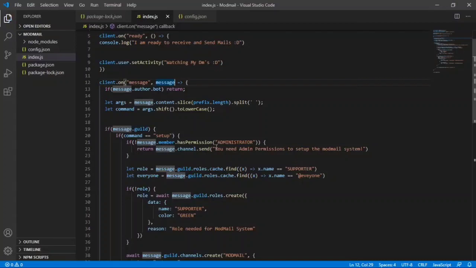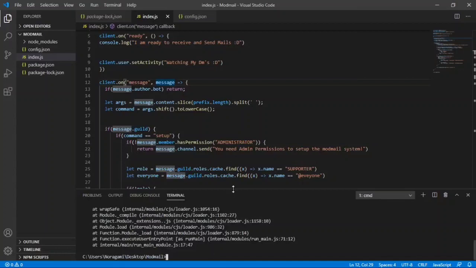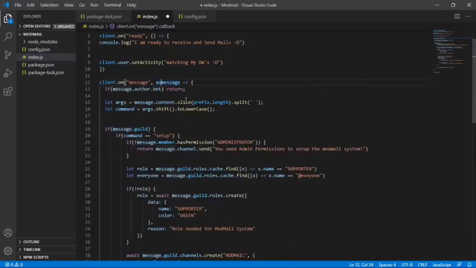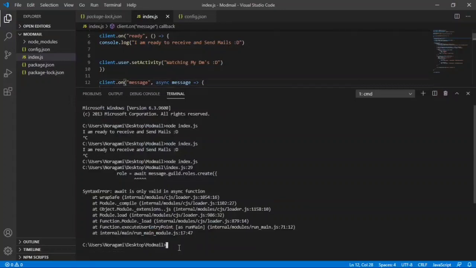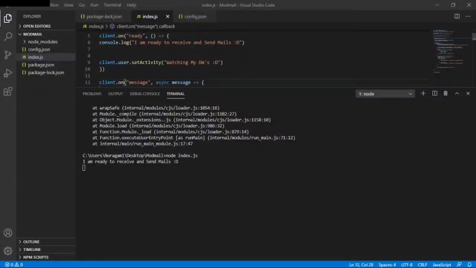Save this, Control J, and as you know, node index.js. Oops, there's something here. Await. Oh yeah, we cannot use await without an async function. Async, Control save. Now open the terminal again and use node index.js. Okay, a very cute success message.